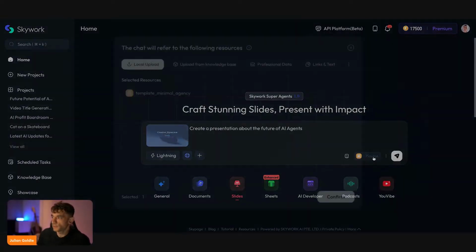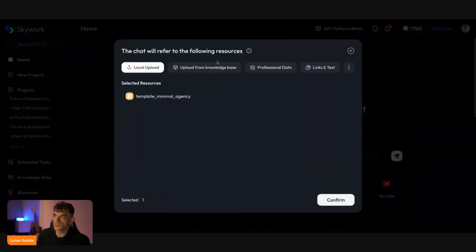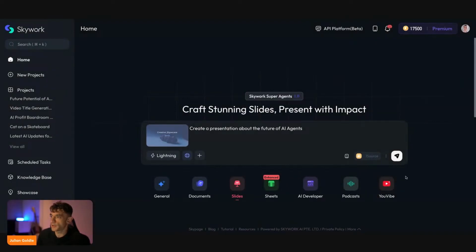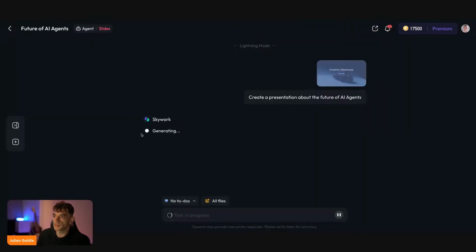You can plug in a source here as well. So you can see here it's got a source and you can upload knowledge or professional data, links in text, etc. And then we're going to hit enter. Now it's going to start generating.